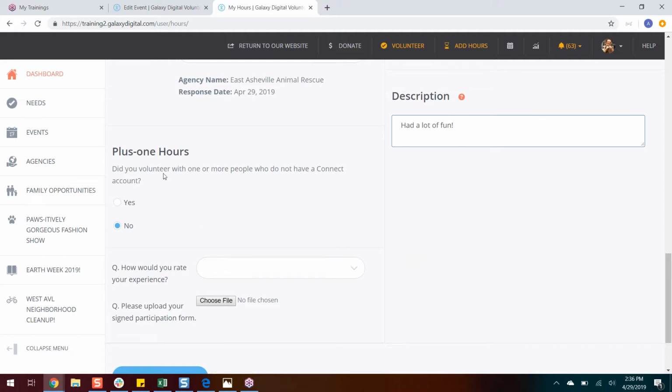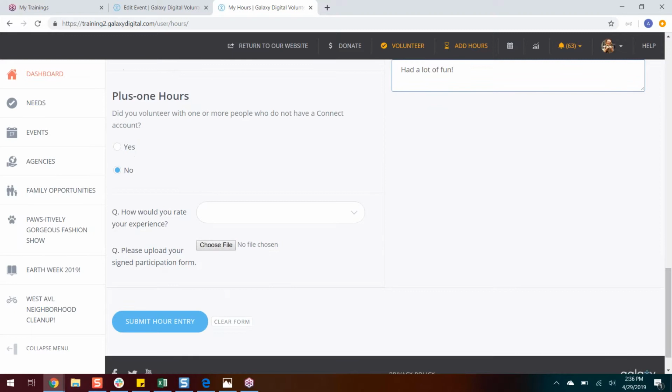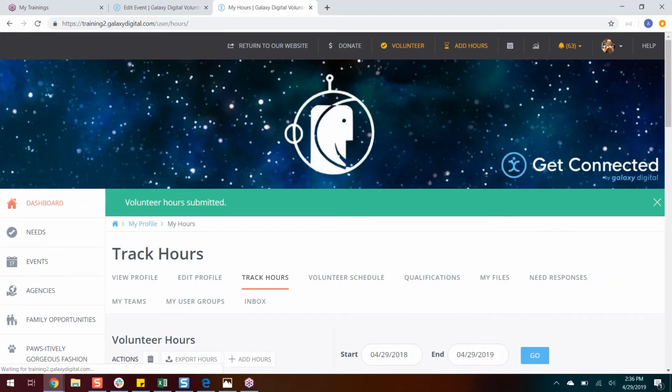He can add +1 hours in case someone else came to volunteer with him who did not respond. And he might be given the option to fill out some custom questions. This may not be on your site. Once again, it depends on your site manager. Once he's filled everything out, he'll click Submit Hour Entry. And when he does that, he'll see that his hours are submitted.